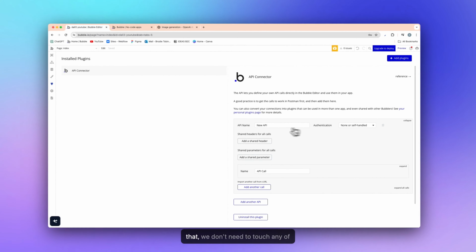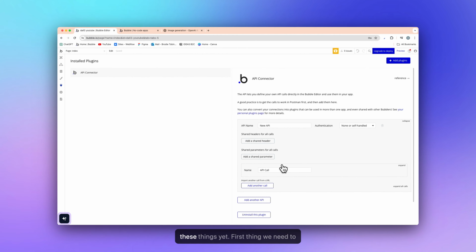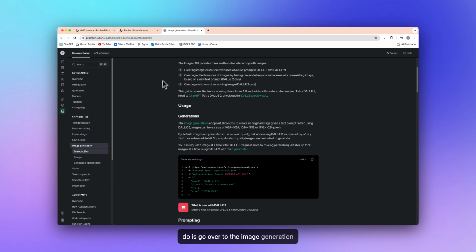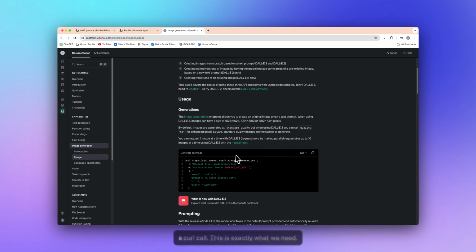Once we've hit that, we don't need to touch any of these things yet. First thing we need to do is go over to the image generation documentation on OpenAI's website. Go to image generation here, and as you can see, we have a curl call. This is exactly what we need. This is what basically allows OpenAI and Bubble to talk to each other and gives us that image generation.